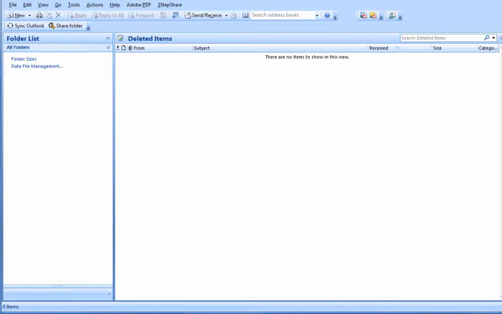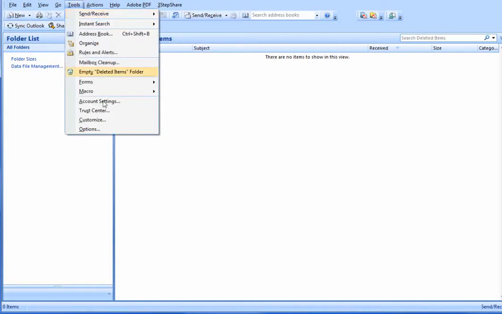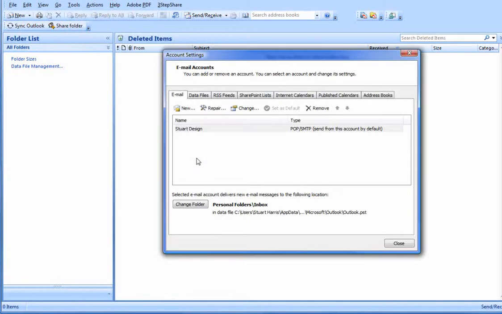So what you want to do first is go up to the Tools menu and click on Tools, and then scroll down to Account Settings. So we'll click on that. As you can see, I've already got one set up here, but I'm going to set up a new one. If you have several email addresses that you want to pick up from the same Outlook, then you can actually set them up here, but you do need to make sure they're labeled differently.